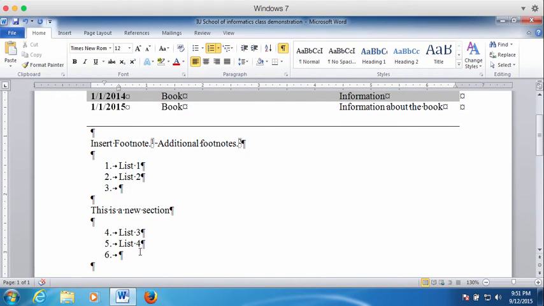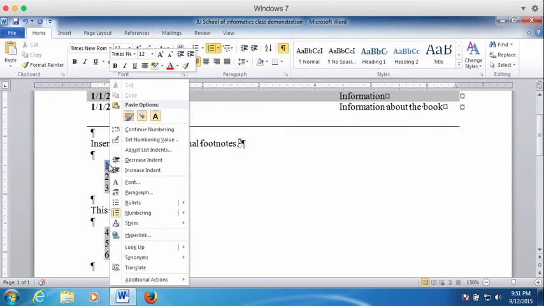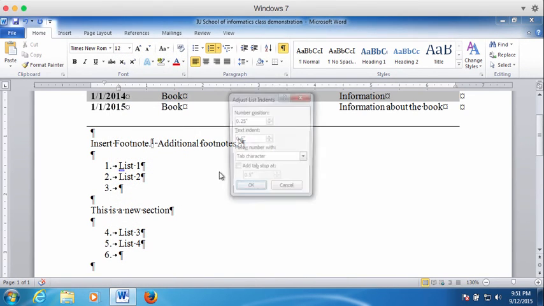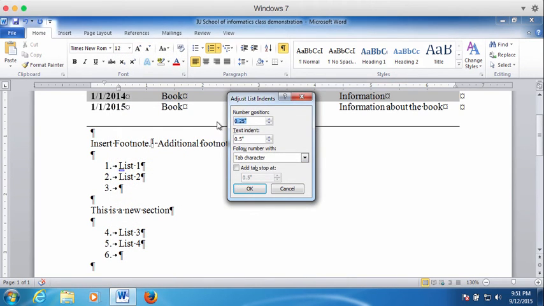Another thing that confuses people often about lists is when you're wanting it to look different. So you may not like that this list shows up not at point 5, for example, but really just a couple of points in. So if you right click again, there's an option to adjust the list indents.